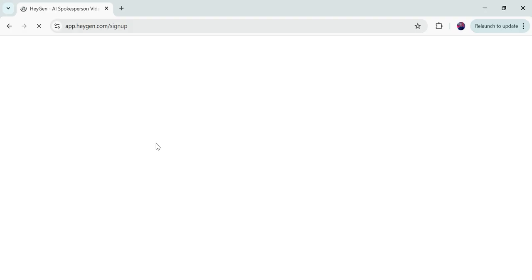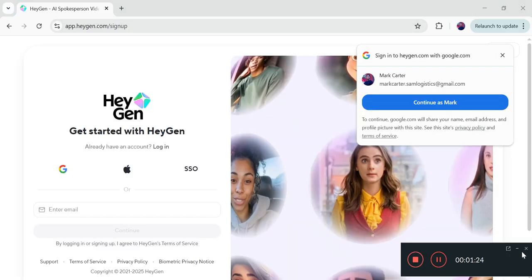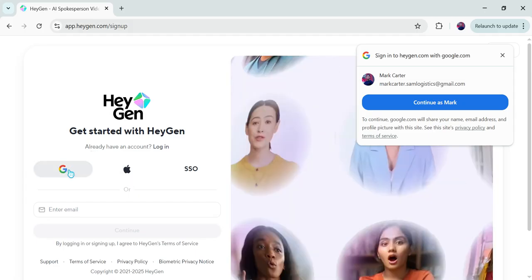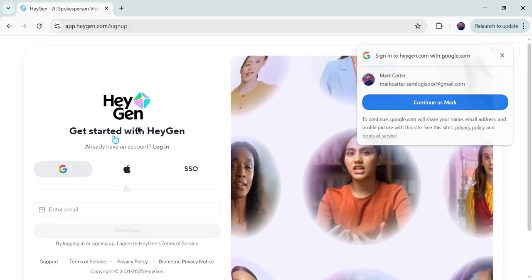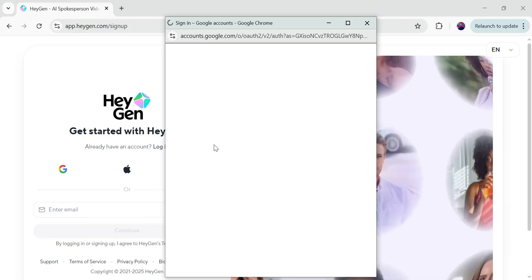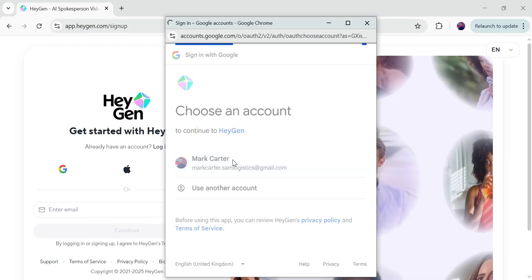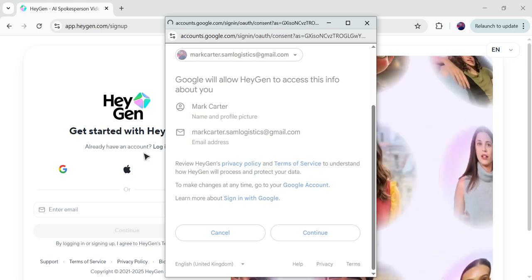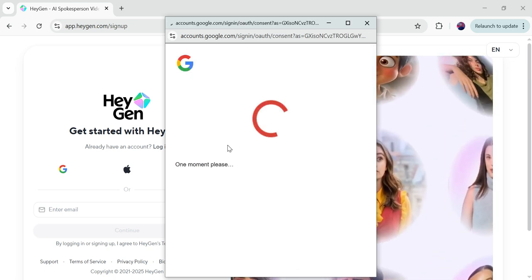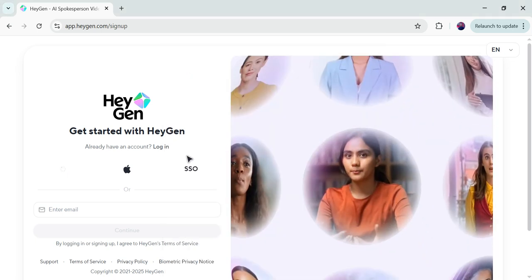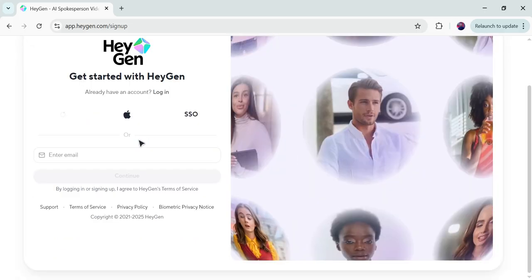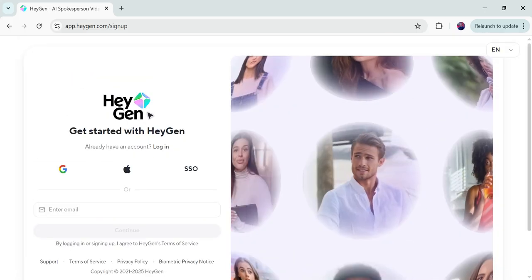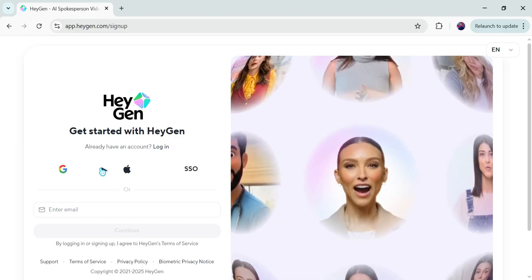So it's just loading. Here I will click on this Google account and create my account on this website. I will select my account and then click on the continue button. As you can see, our account has been successfully created on this website, and now it will redirect us to the main dashboard.